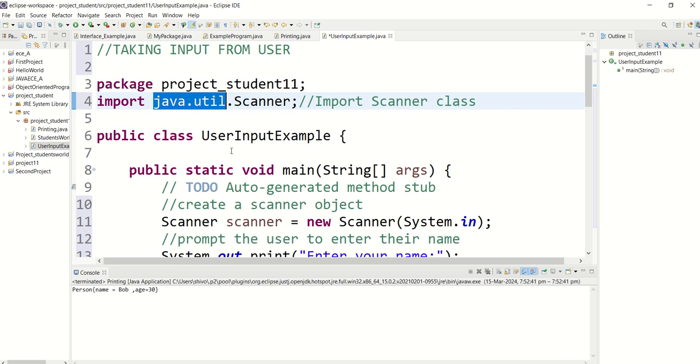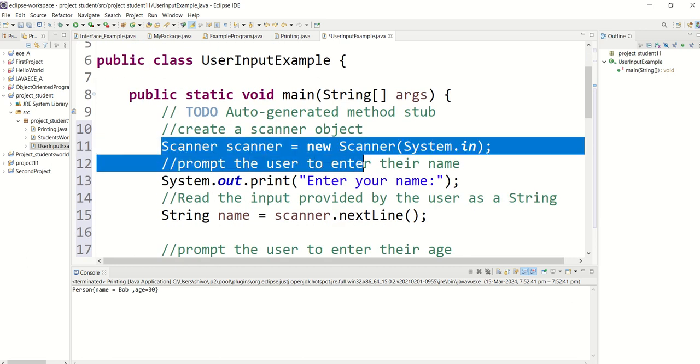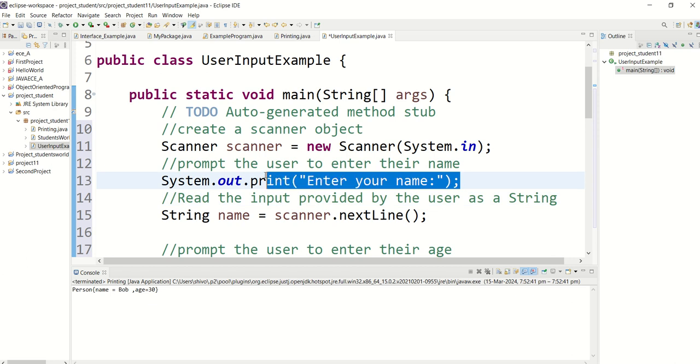Now next one, Scanner. These are the important lines. This line creates a new Scanner object named scanner and initializes it to read from the standard input stream, which is System.in, which typically represents keyboard input. Next, we are entering our name, I mean username. This line prints a prompt asking the user to enter the name without a newline character at the end. So the cursor will be on the same line as the prompt.